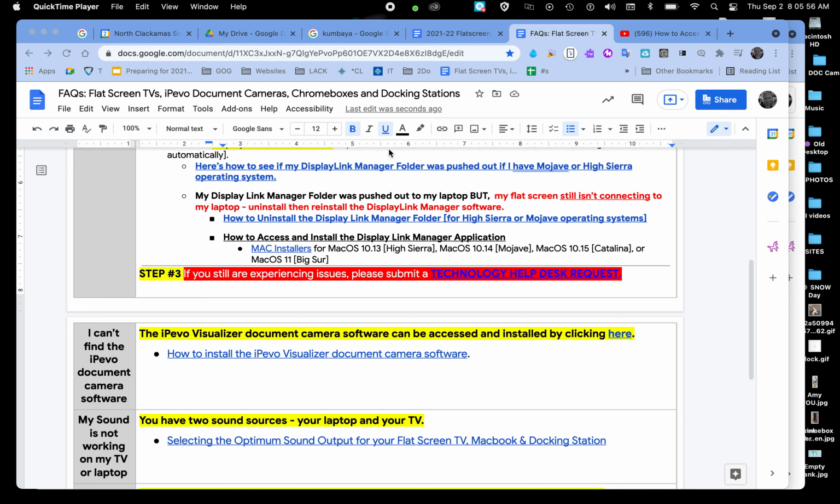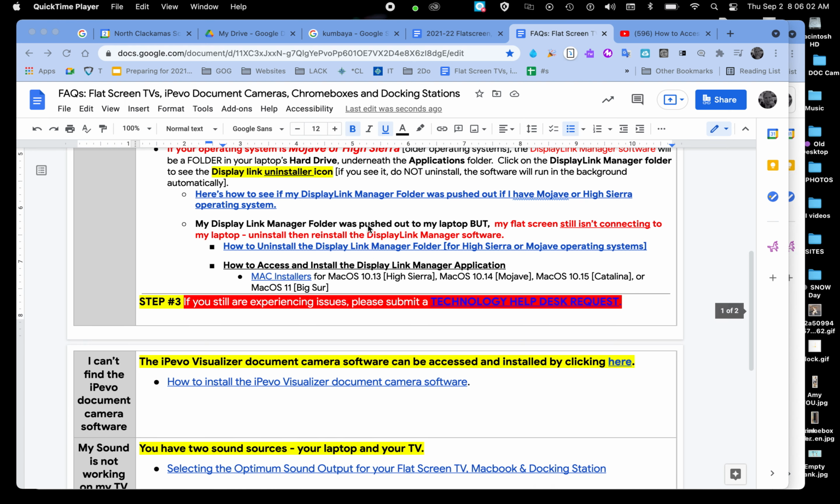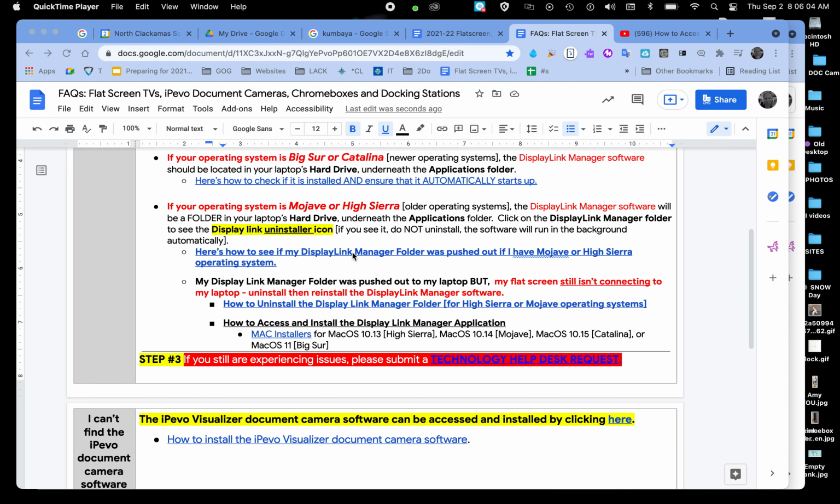Hello, in this video I'm going to show you how you can download the installer software for your specific operating system. So right now, if you had an older version of Mojave or High Sierra, you went to the uninstaller in your applications folder for the DisplayLink Manager. You watched this video. What we're going to do now is find out how to access and install these applications.